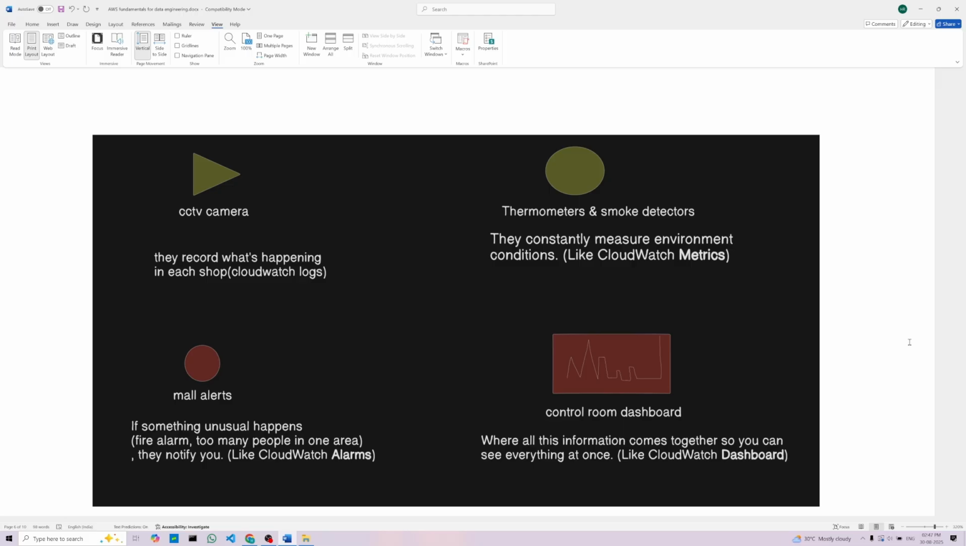Now second service is thermometer and smoke detectors. Okay, so these machines constantly measure the environment conditions. Okay, so same way CloudWatch will monitor your metrics. Okay, so it will keep the data for your services. Understood? CloudWatch will store metrics.